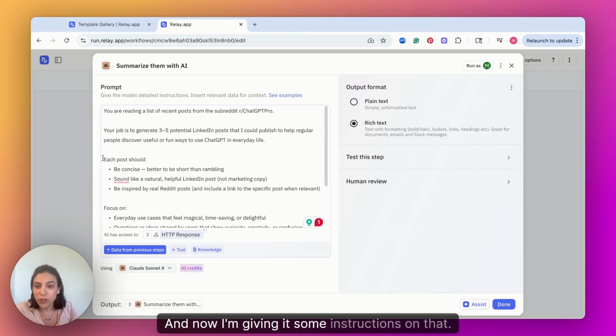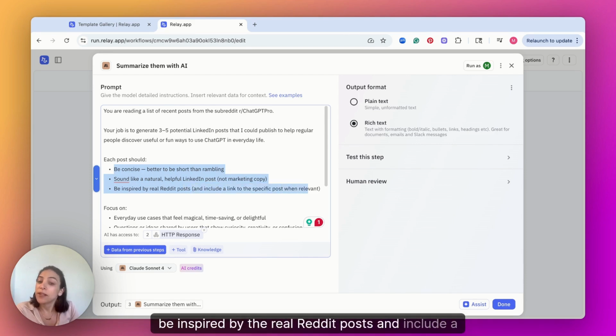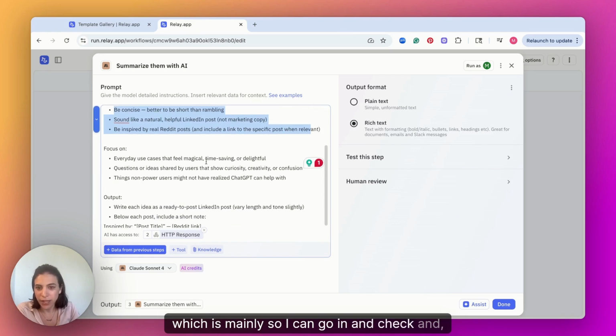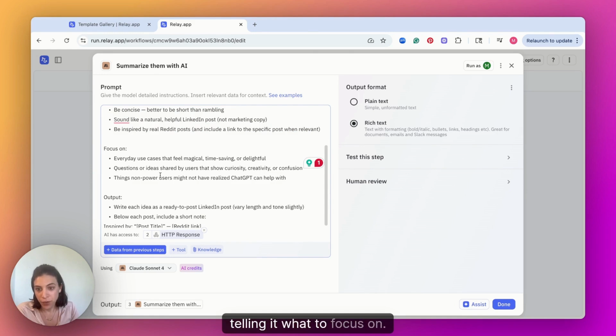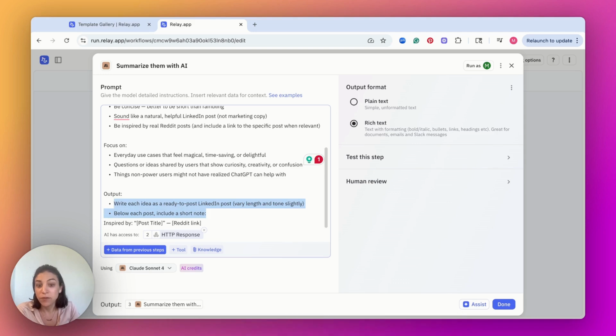And now I'm giving it some instructions on that. I'm saying each post should be concise, sound natural, be inspired by the real Reddit post, and include a link to the specific post, which is mainly so I can go in and check and dig deeper if I want to. Telling it what to focus on, and I'm telling it how to give me the output. So: write each idea as a ready-to-post LinkedIn post, vary the length and tone. Below each post, include a short note, "Inspired by," with the Reddit link.